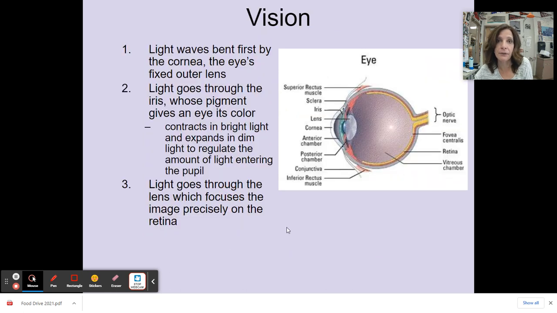All right, let's talk about how you see. So here's a picture of an eye, okay? And let's just orient ourselves. Here's the cornea. This is the outside of your eye. Light comes in here, okay? So light waves are bent first by the cornea, which is a fixed outer lens.